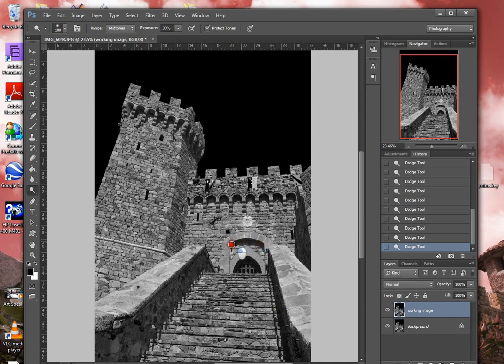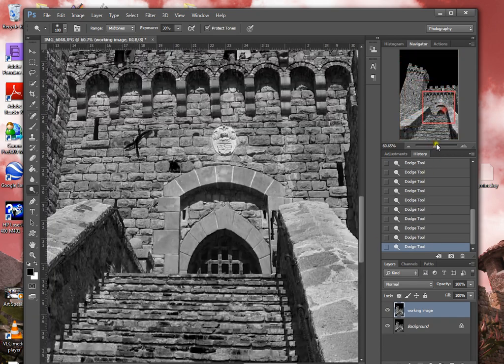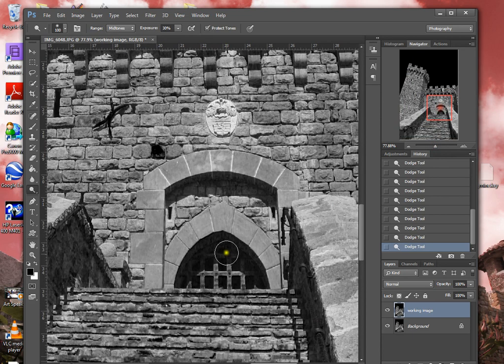Now I'm going to lighten this part right here in the gate, and also this part of the gate, but I want to get in a little closer so I can see what I'm doing better. So I'm going to use my navigator and zoom in, and I'm going to dodge this area here and dodge this top part. There's the before and there's after.